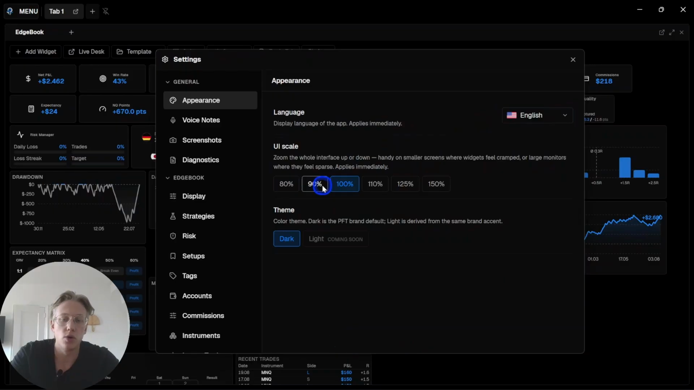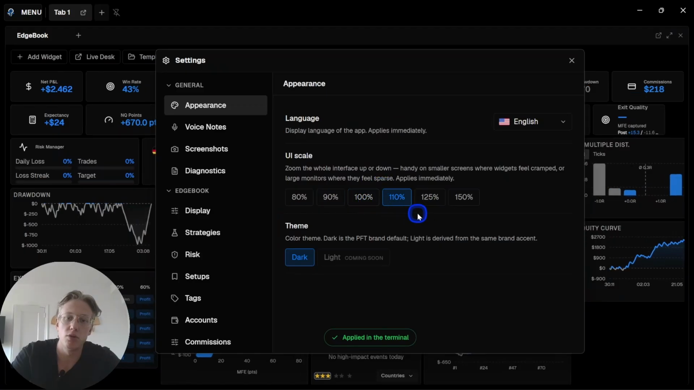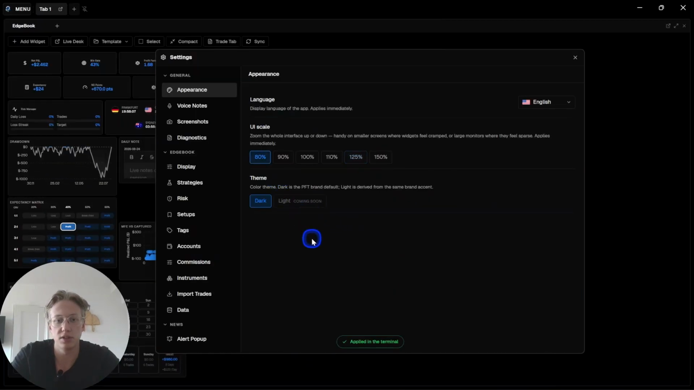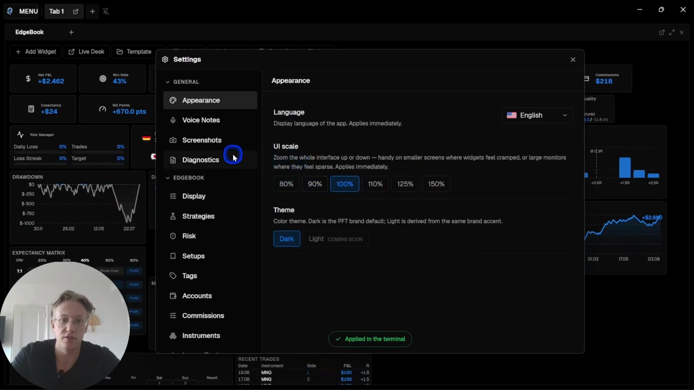Then the UI scale, and that's an important feature for me, because if you have your terminal on, let's say, a smaller screen, you can make it bigger overall by setting the UI scale to 110%, 125, or if you have a big screen and you have good eyes, set it to 80%. And this theme setting down there is not important right now. We only provide the dark version right now.